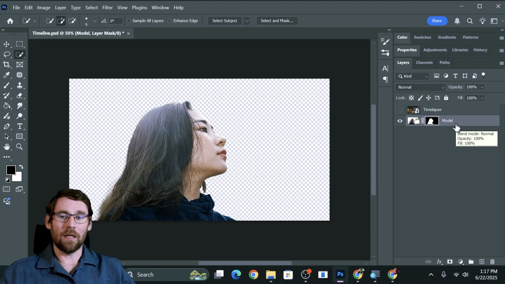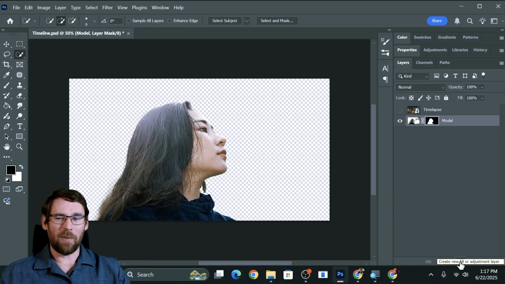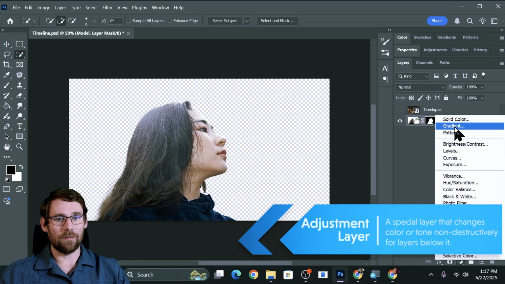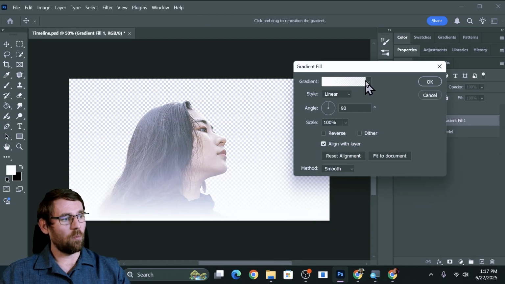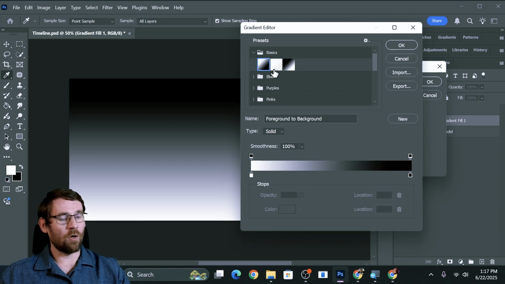Now before we begin, we want something in the background. We want to have something back there. So we're going to create a basic gradient. So hit your half black, half white circle, your adjustment layer, and go to gradient here. Now the gradient I want to pick is the very basic black to white gradient. But I don't want to leave it like it is. I'm going to hit OK on this.